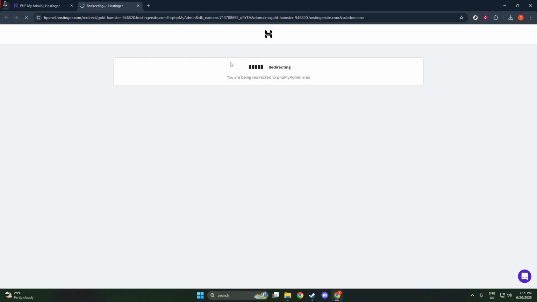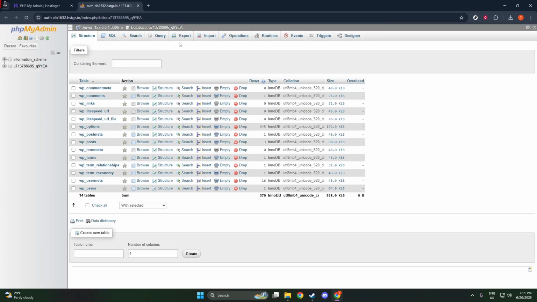With phpMyAdmin open, the next thing we'll do is run a simple version query. Look at the top menu of phpMyAdmin and click on the tab that says SQL. This section allows you to run SQL queries directly on your database, a powerful feature for database administrators.